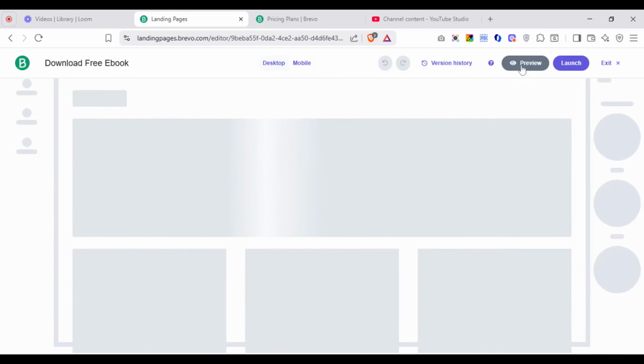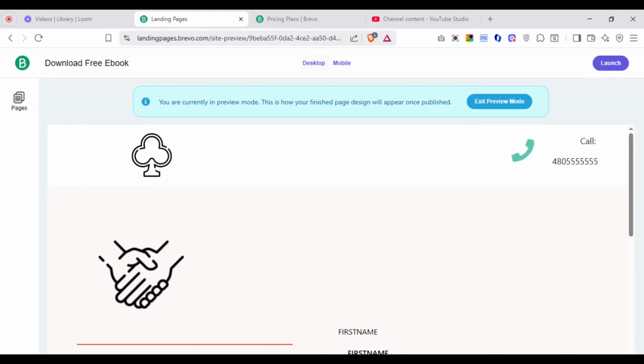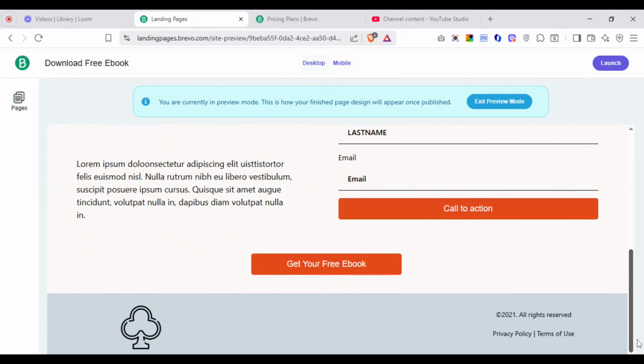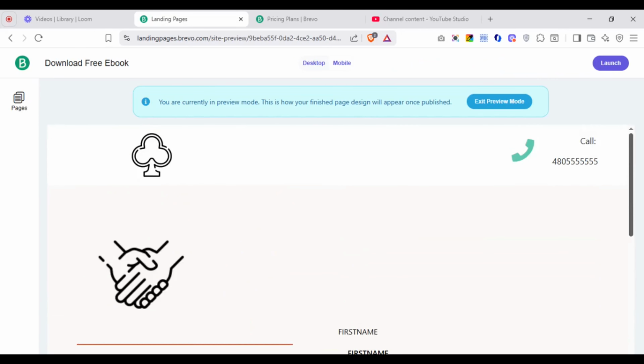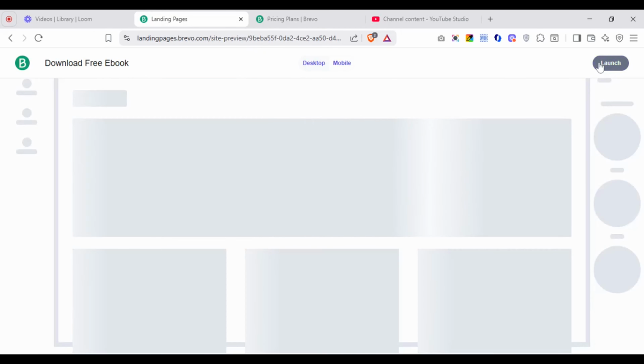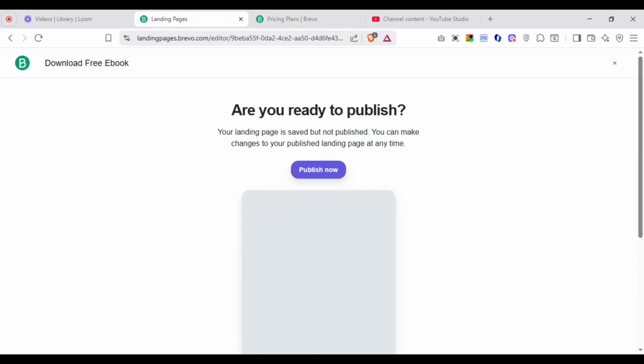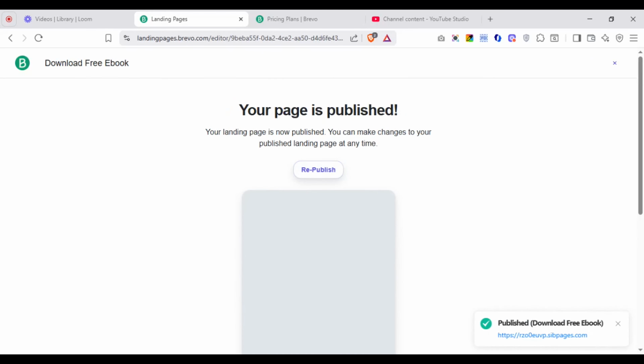So after checking the preview and you see how it looks like in your preview page, you can also check again if you want to delete some things or if you want to remove some things. So after making sure that everything is okay, now you can click on launch. And when you click on launch, it is going to ask you if you want to publish now. So you can click on publish now. And when you click on publish now, your page has been published.